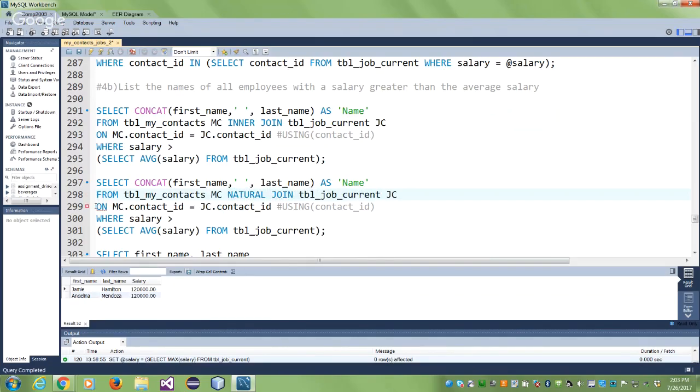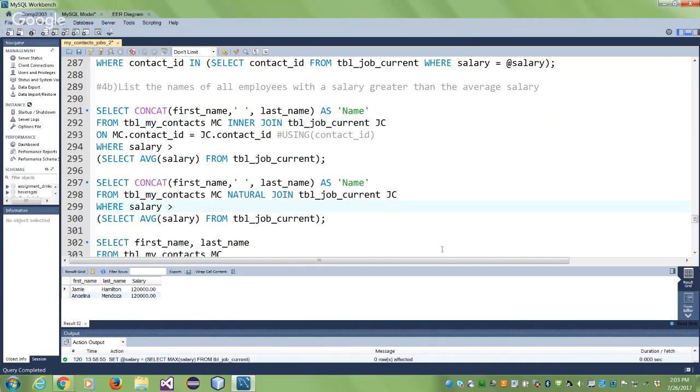When you do a natural join, then you don't need the condition. Okay. And of course, you can do it using a right outer join also or left outer join. I've already done it in the previous question. You can still do it.